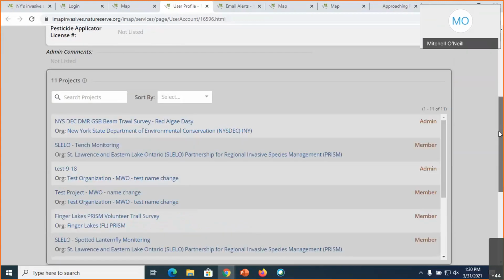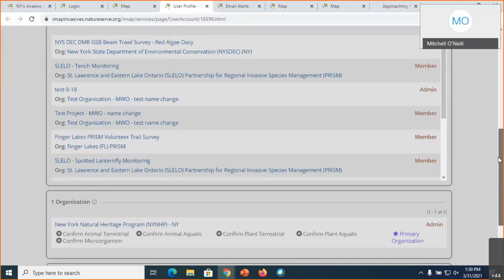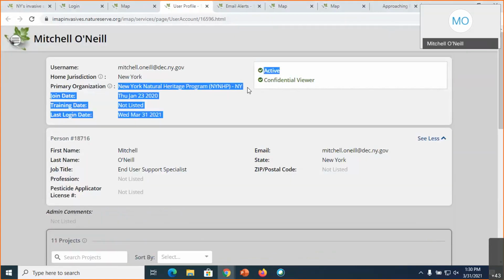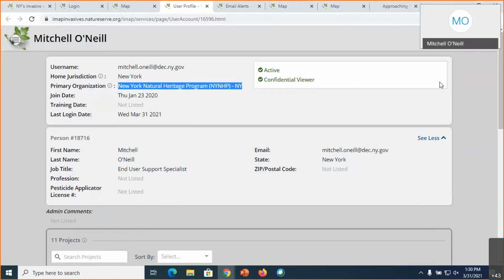And then one thing to pay attention to are the projects and organizations. So for most of our users, if you are a volunteer, for example, you probably don't need to have an organization. For people who are working for an employer and to do invasive species surveys, so if you're doing invasive species work as a part of your job, you likely do need to join an organization. So for those of you for whom that's the case, one thing to check is, do you have your primary organization set? Are you even part of the organization?